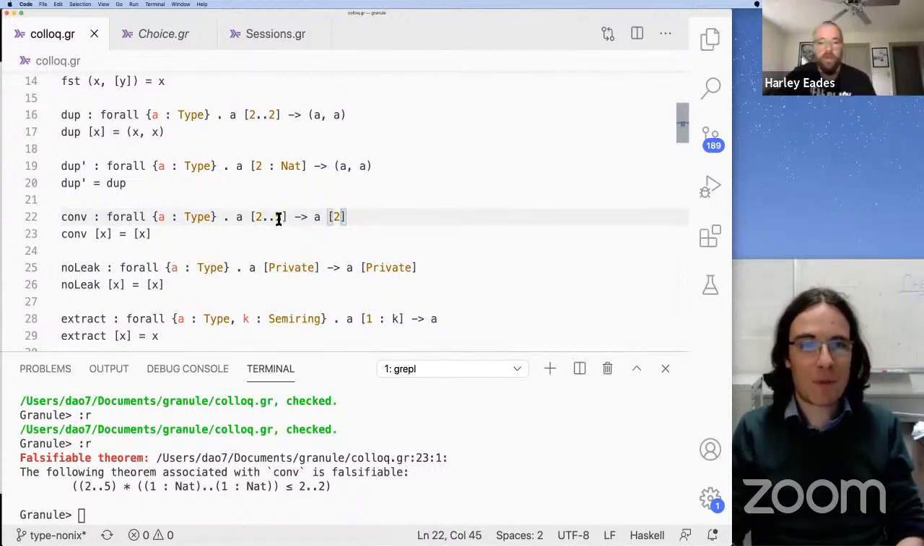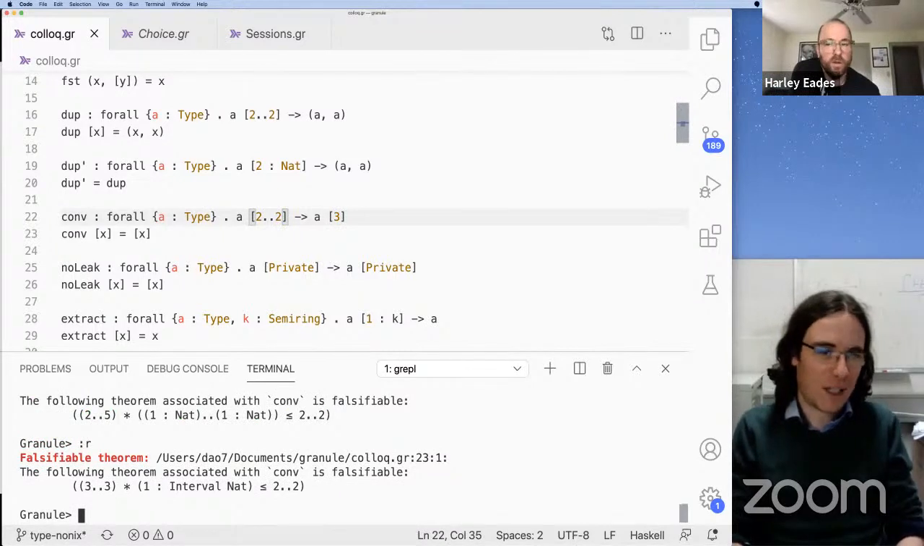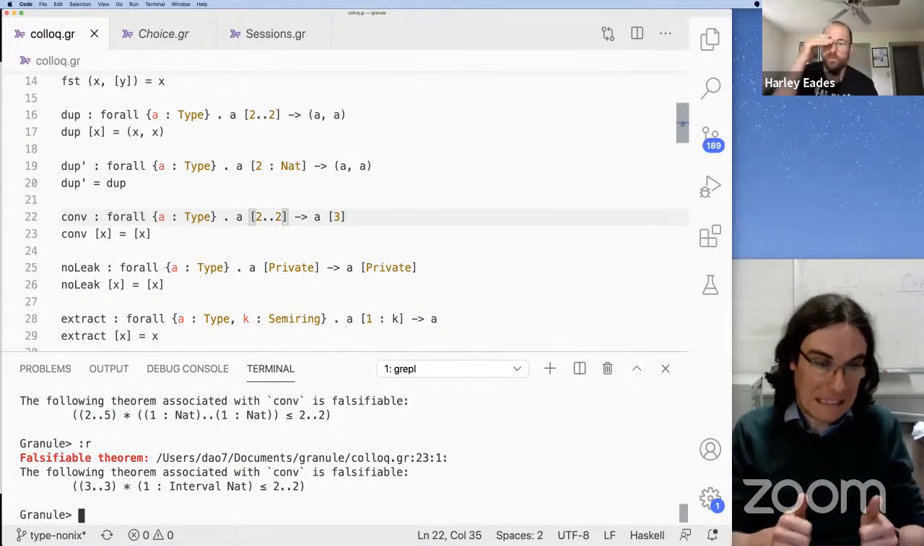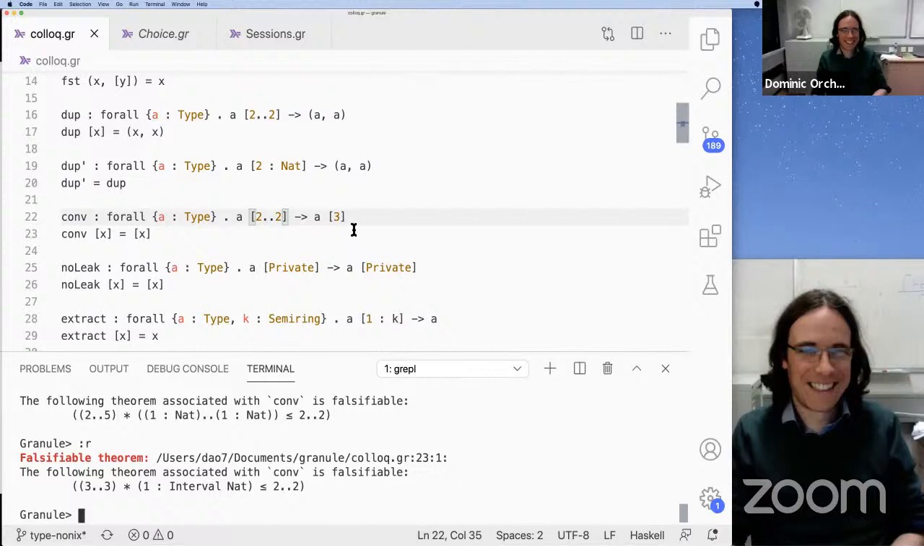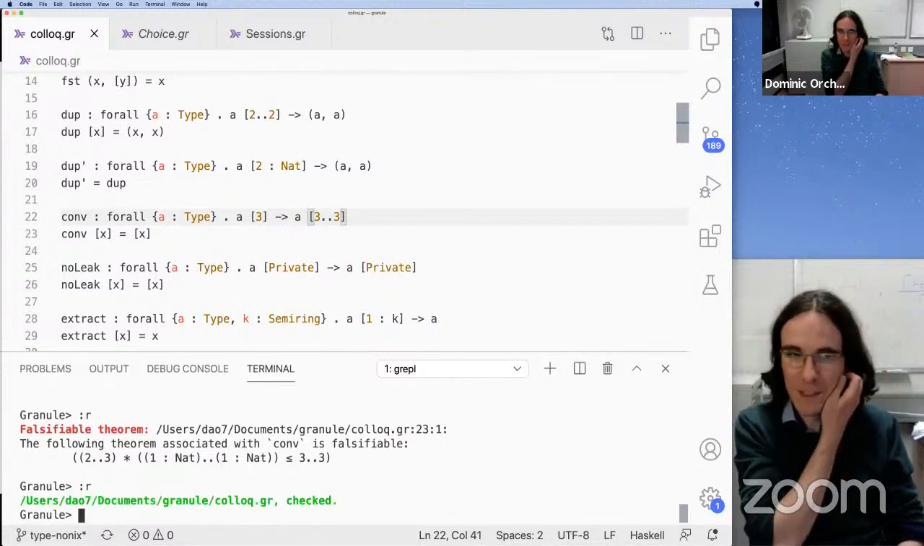2 to 2 becomes okay, and then you can over approximate it. Yeah, you're right, that's fine. I guess if this was 3, and then this said 2 to 2, that should not work. Okay, that doesn't work. That's good. And the other way around would be like this, and that would also be bad. But if I made this 3 to 3, then that should be fine. Yes.